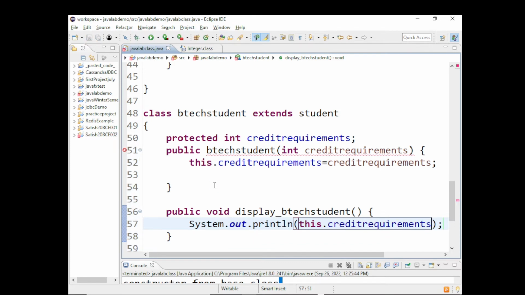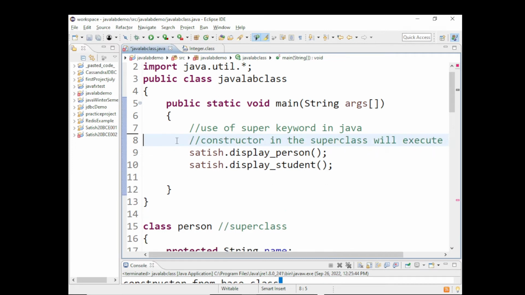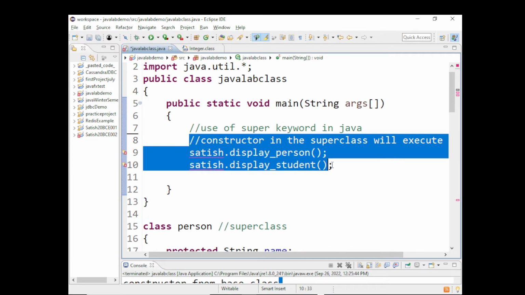But when we create an object of type BTech student, what will happen? Which constructor will run first? Constructor from the person class will run. Then constructor from the student class will run. Then finally constructor from the BTech student class will run. So now we'll create an object of type BTech student. Let me delete all these things.